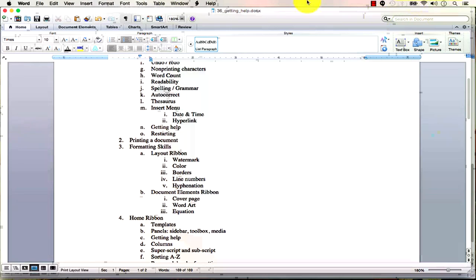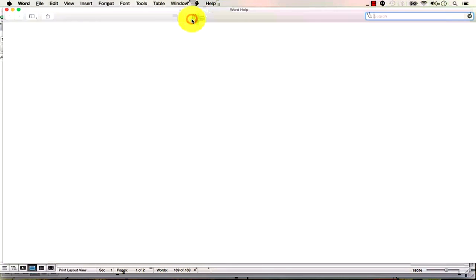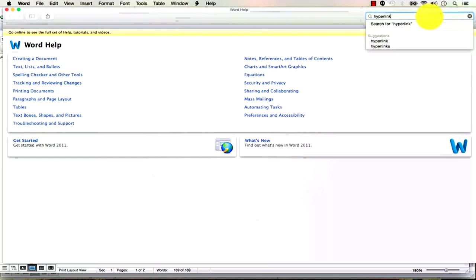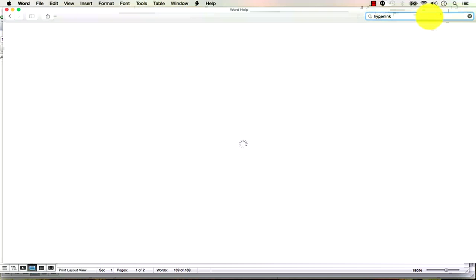I feel obligated to show you how to get help in Microsoft Word, and also to point out that help is a pretty crappy thing. And here it is right here. You got a big question mark, and if you ever get stuck, you can click this question mark, and you can go in here and search. So for instance, if I wanted to do hyperlink, I could search for hyperlink, and it will grind away as if it was a computer from the 90s.